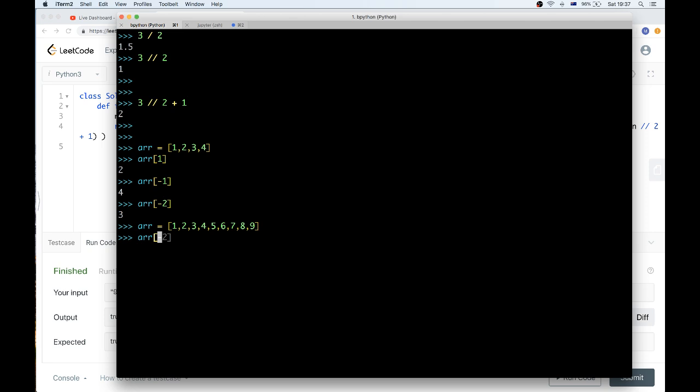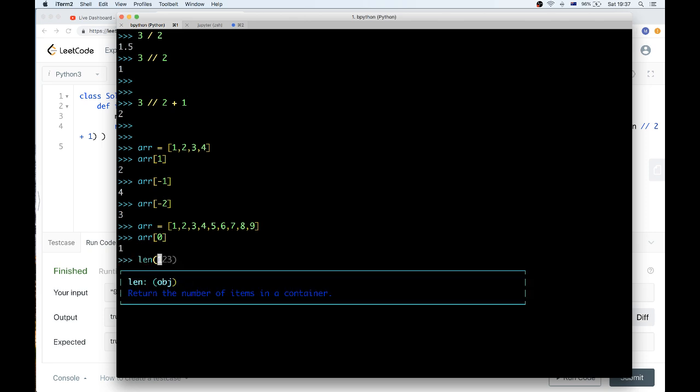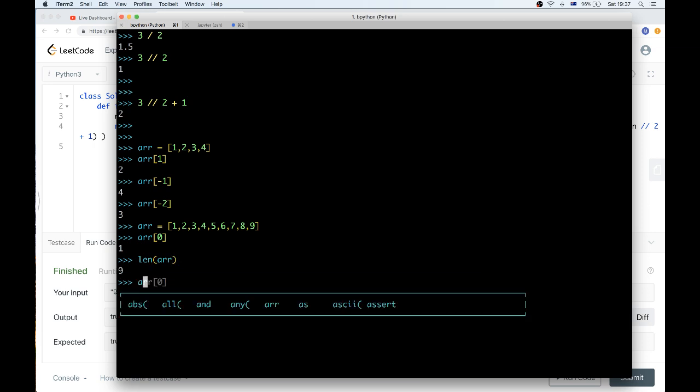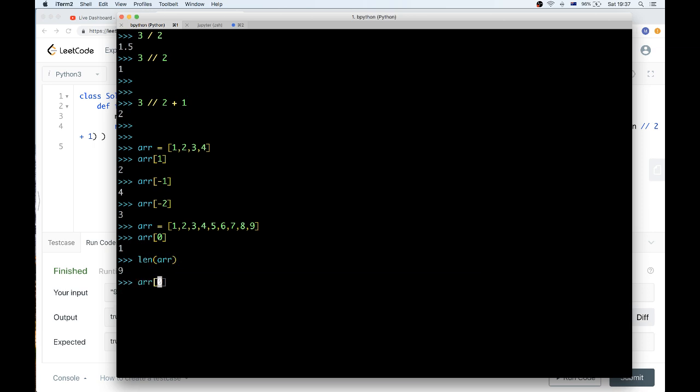So if I take the element at 0 position, what's the length of the array here? That's 9. Now if I take array minus 9, that's the first one, right? But if I take minus 8, yeah, so what am I going with this basically?